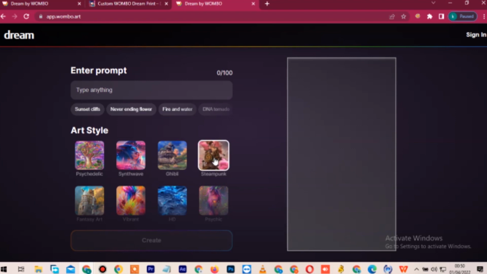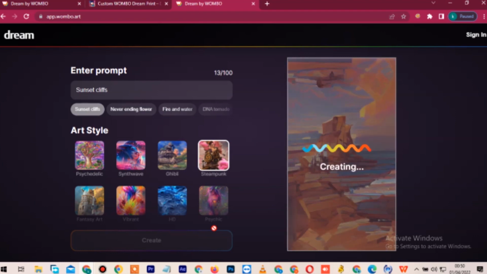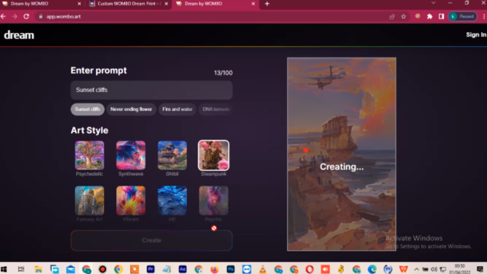Okay, all right, so click on steampunk and let us click on create. Basically, the whole process of creating this artwork is going to take a few minutes, or maybe it's less than a minute though. It all depends on how fast your network is.